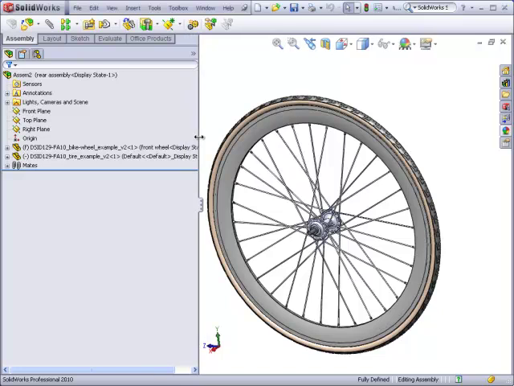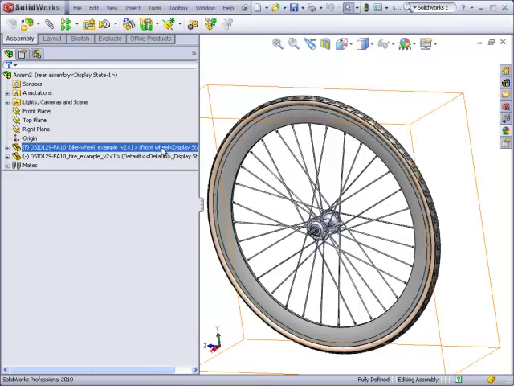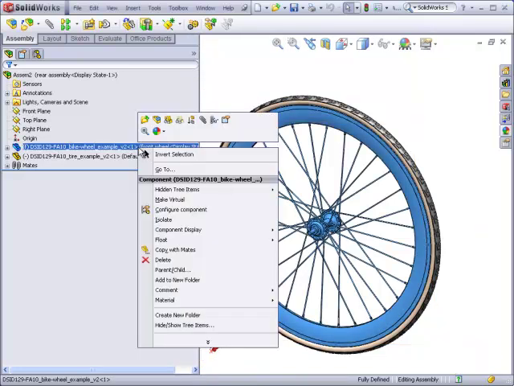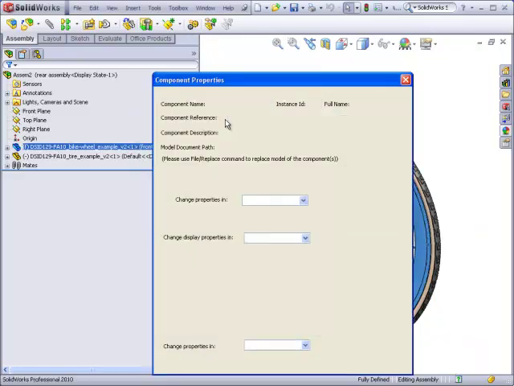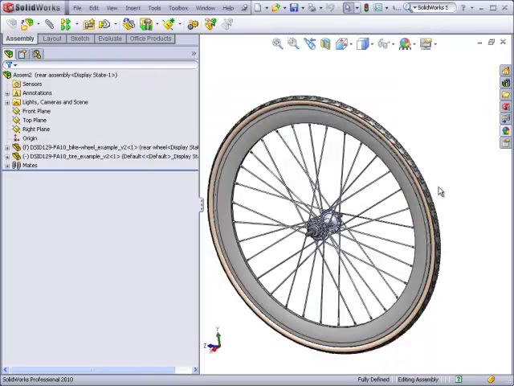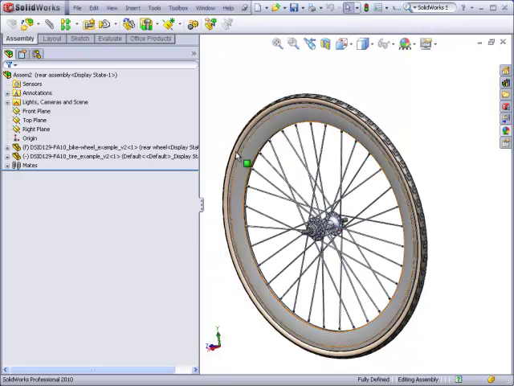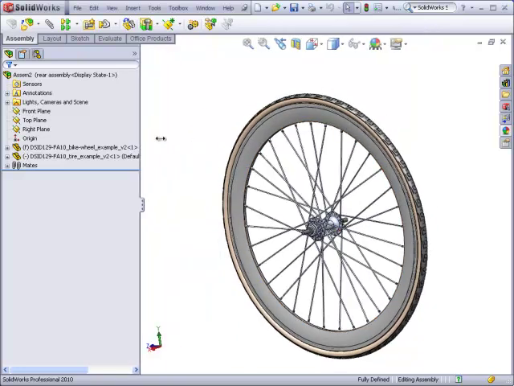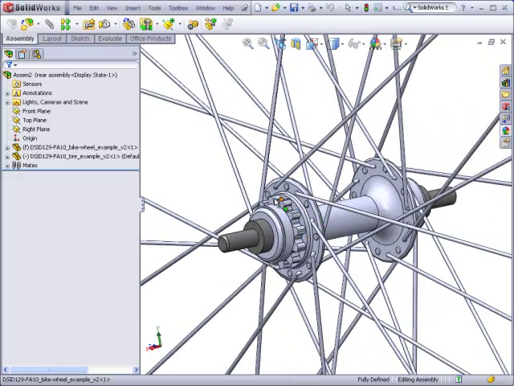So here we see front wheel is activated. We'll right click on this, go to components, and change this to rear wheel. Now we see this is the rear wheel configuration of this wheel component. We know that because we have the splines that engage the sprocket.